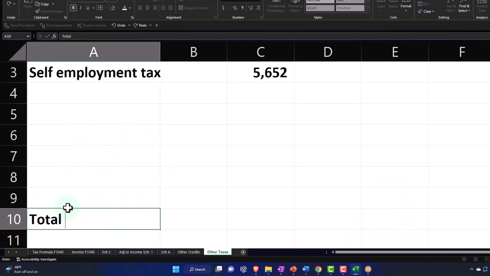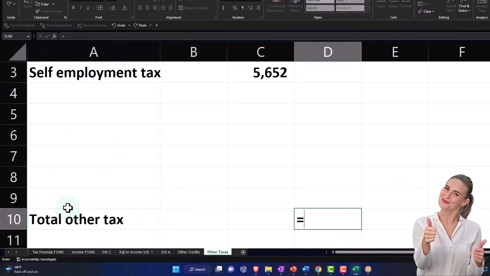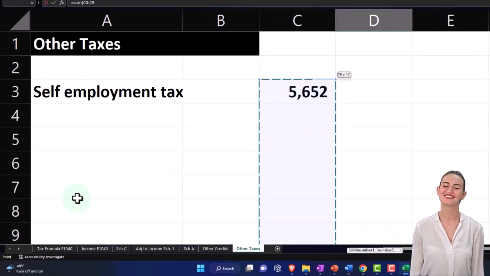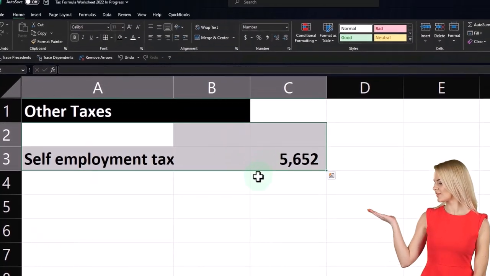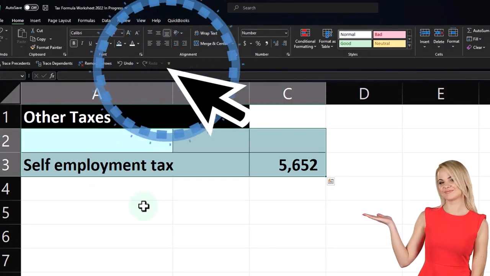And so then the total, I'm going to say down here, the total other tax, I'm going to put in the outer column, equals the sum of this. And that's the only thing we have in there right now, because that's the big one. I'll make this blue and bordered. And so there we have that.